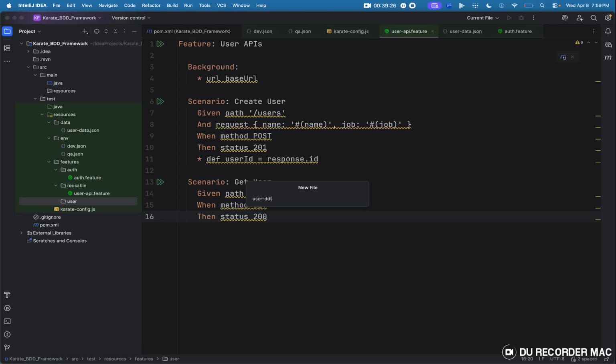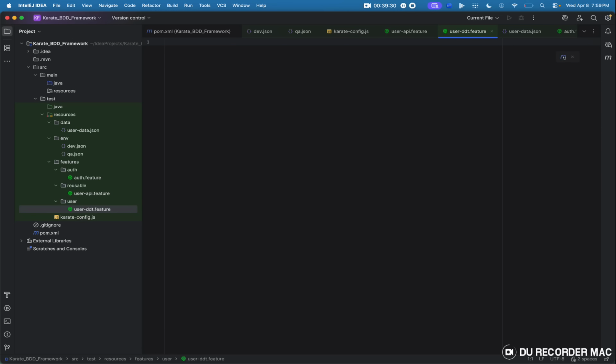User DDT, data driven testing approach. Feature file. First feature: user data driven plus reusable flow. We are using the flow. Reusable files and data driven files, so we are combining them in a test case.